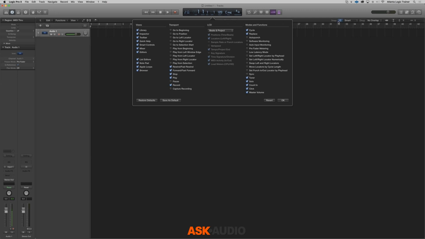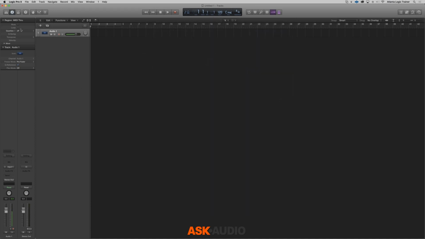So I usually hide that by control clicking to customize my toolbar, my control bar, and going to the bottom here and unchecking the master volume. And now it's hidden. All right.